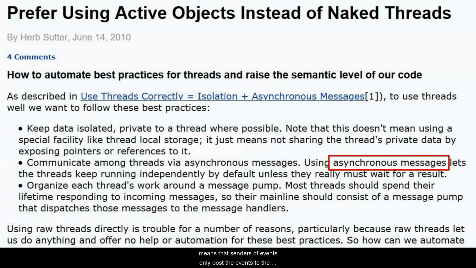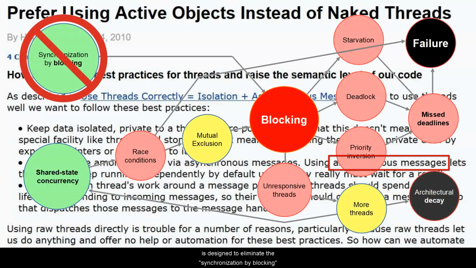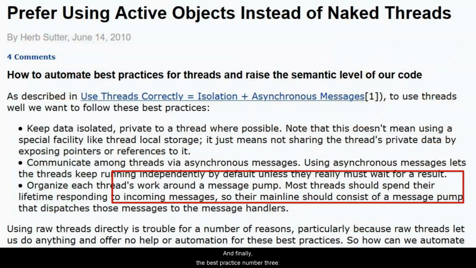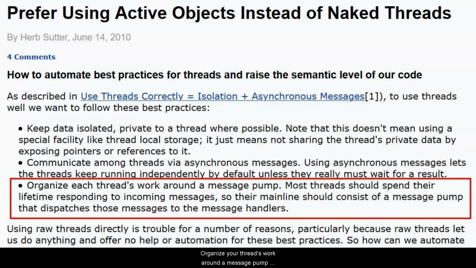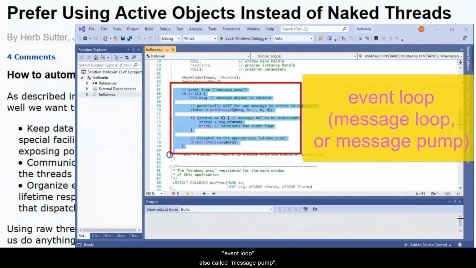Asynchronous communication means that senders of events only post the events to their recipients, but they don't wait in line, meaning they don't block until the event is processed. So best practice number 2 is designed to eliminate the synchronization by blocking node from the perils of blocking diagram. And finally, best practice number 3. Organize your thread's work around a message pump. This references directly the event-driven concept of event loop, also called message pump, which you learned in the last lesson 33.